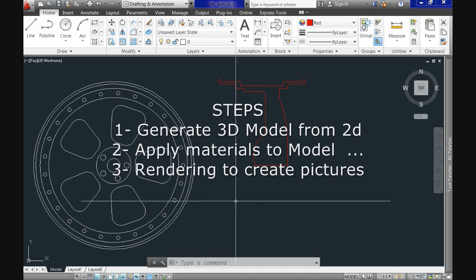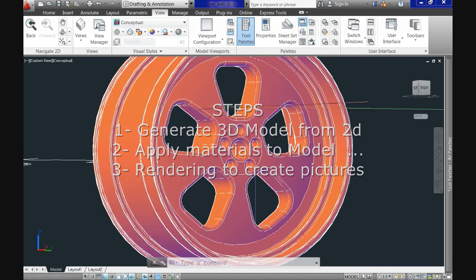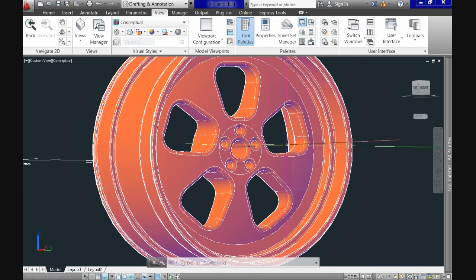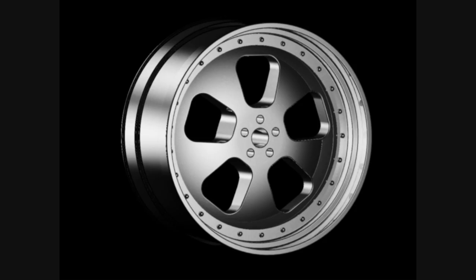Hi guys, in today's video we'll use these two-dimensional views we created in tutorial number 1 for this subject to generate this 3D of the rim we're doing. So we'll get a brief intro to 3D modeling and finally we'll render it as a picture.